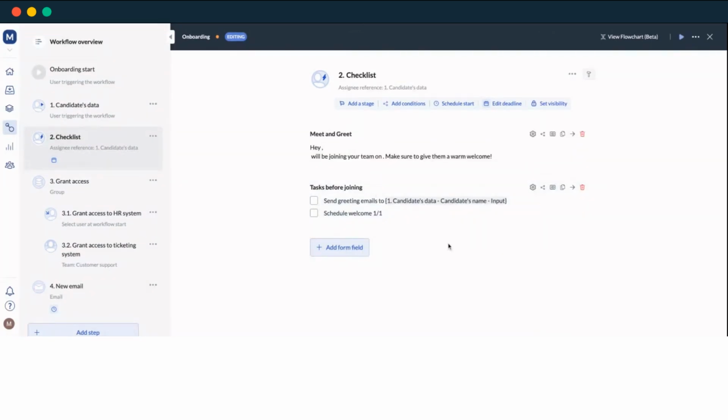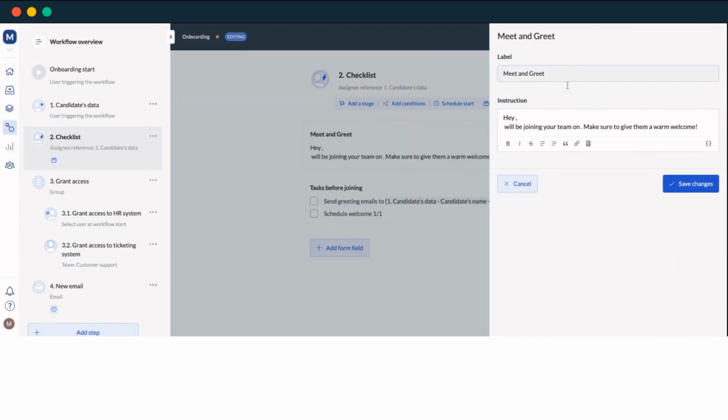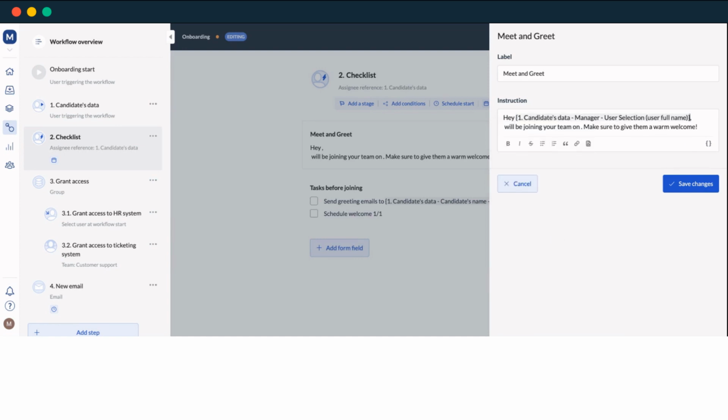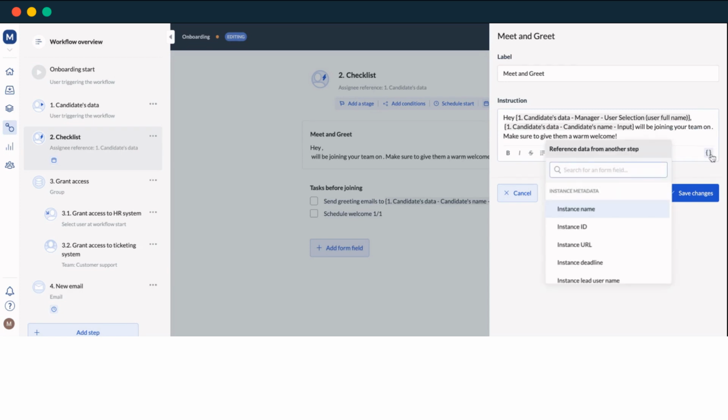I'll also create instructions for the manager. I'll use a lot of data references. This way I can reuse any data from my workflow. Let's see how it's done. I click braces and search for the data reference. I can look under a step the data comes from or use the search bar. When I run my workflow instance, the step assignee will not see the data reference braces but a standard text.